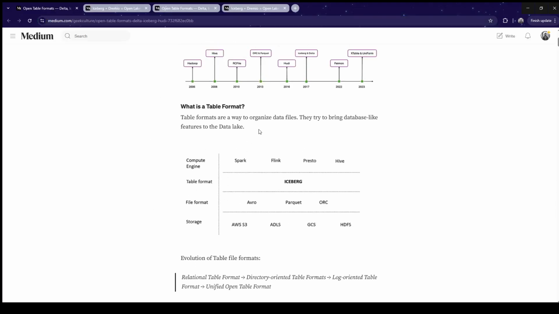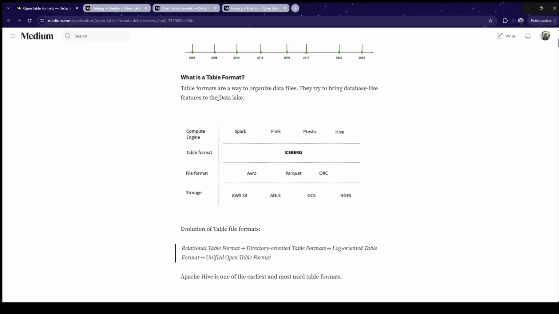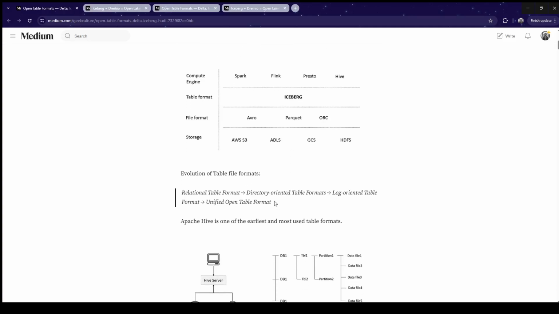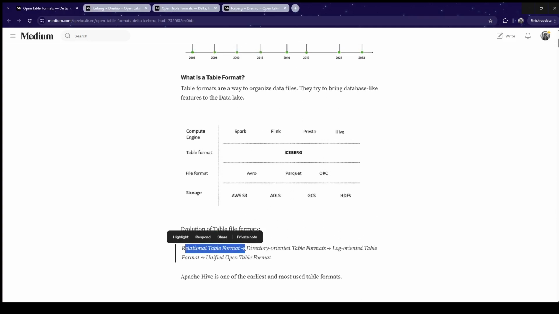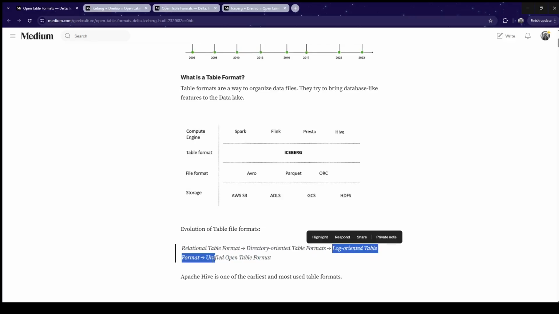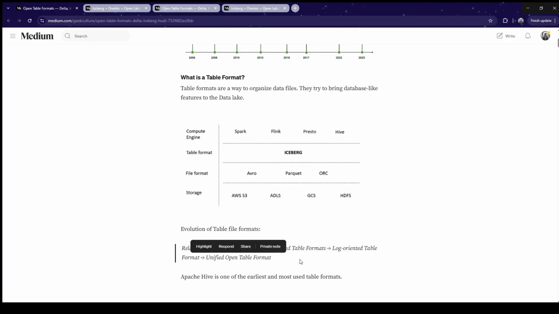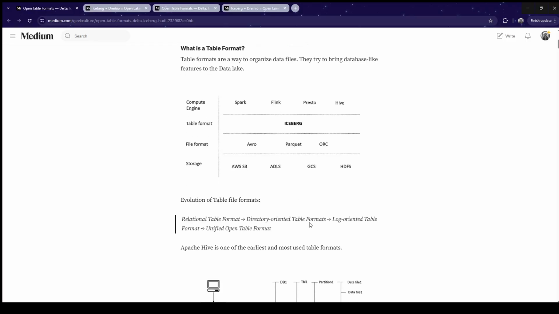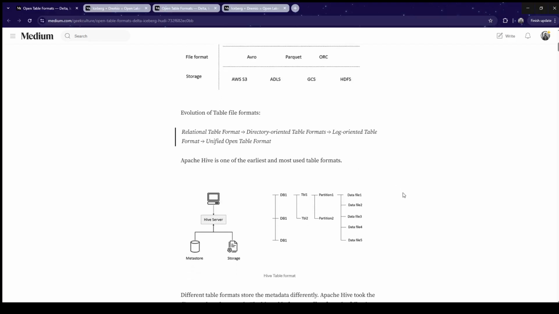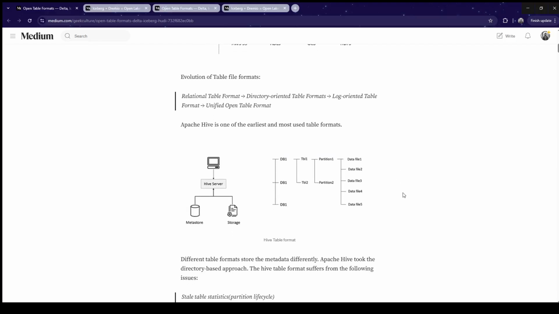A table format is nothing but a way to organize files, and it tries to bring database-like features to the data lake. The evolution of table formats happened like this: first it was a relational table format, then a directory-oriented table format, then a log-oriented table format, and now today we have unified open table formats like Iceberg. For example, Apache Hive was one of the earliest and most used table formats.